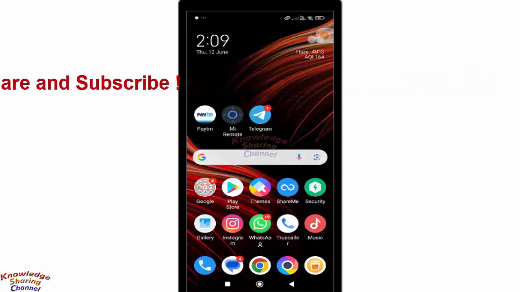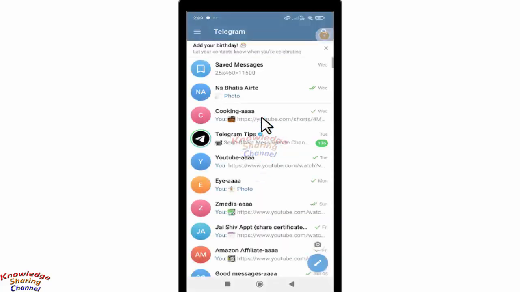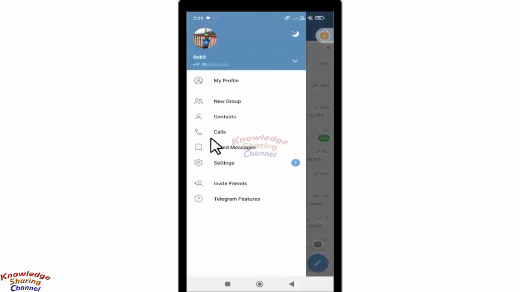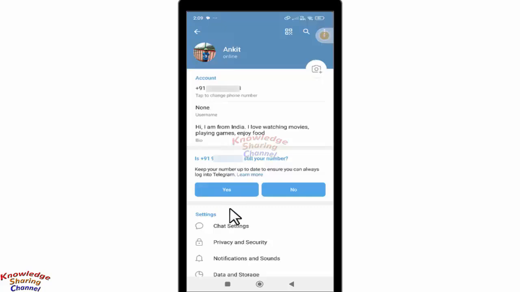Friends, if you want to auto-delete messages sent on Telegram, then you simply need to open the Telegram app. In the Telegram app, you need to press on the three lines. Now here press on settings. Now in settings press on privacy and security.